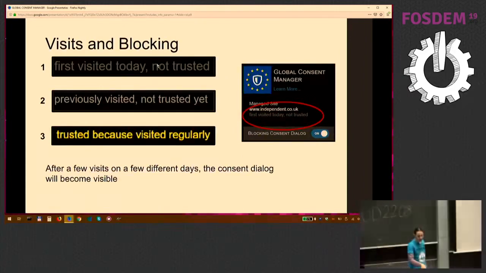It's first visited, previously visited, so that's when we know that you've been there, but not yet in a fully trusted state. And currently, this is a prototype. We have other ideas. For example, if you write a comment on a website, we could use that as an indicator that you want to interact with the website. That could trigger a trust. There are other ideas that we might implement later.